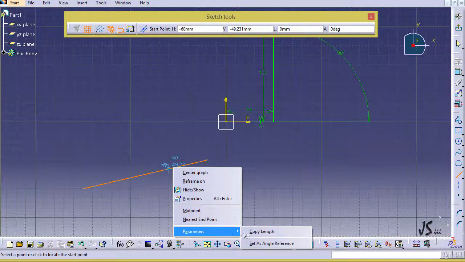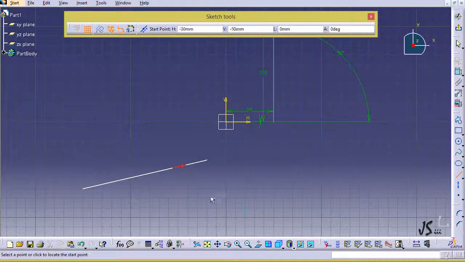Let's say, for example, you want to have this as an angle reference, or you're copying the length. Which one do you want to have? I want to have the angle to be calculated based on this angle. So whatever I am going to do is going to be about 45 degrees from this line. So I click on set as angle reference. I click on that. You can see this red arrow. This tells me that this is going to be the 0 degree.